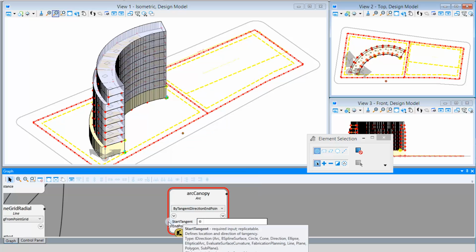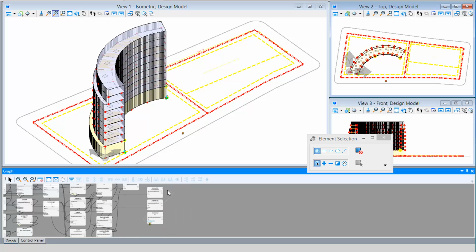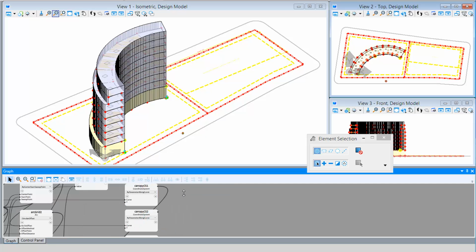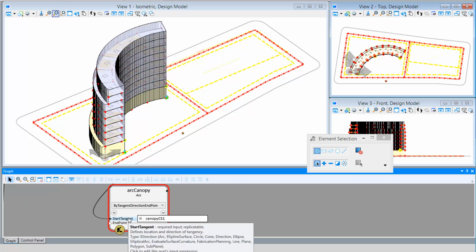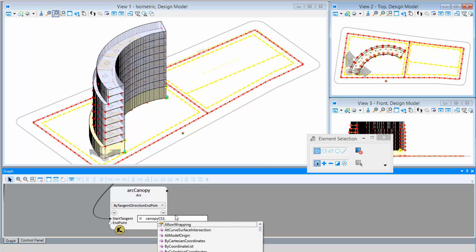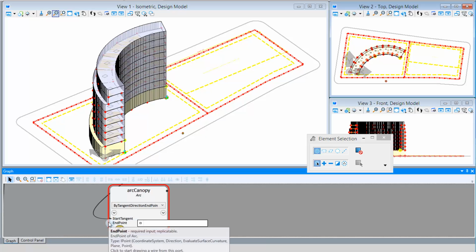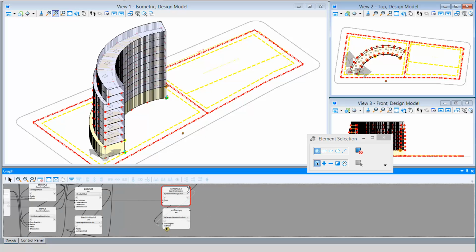So for the start tangent, I'm going to link that back to my first coordinate system. But a tangent is a direction. If we hover over that, we can see the required input is a direction. And so I'm going to use my dot operator to get the y direction from that node. And the endpoint will simply be the second coordinate system.